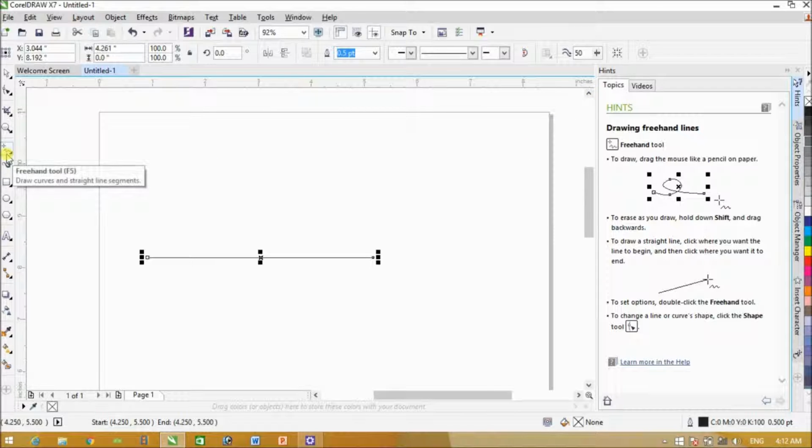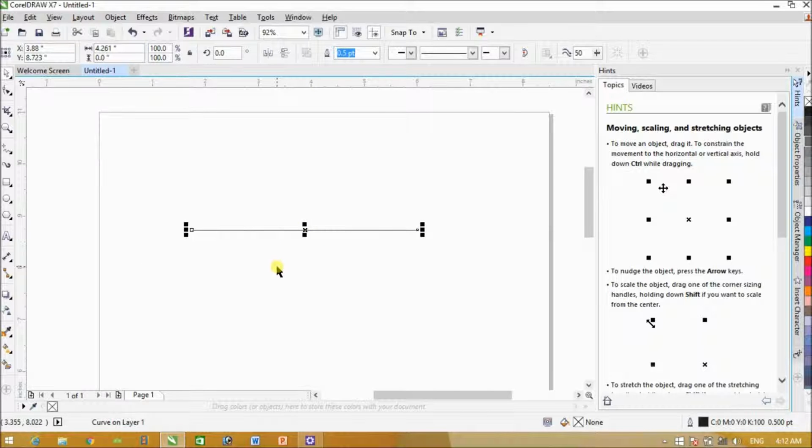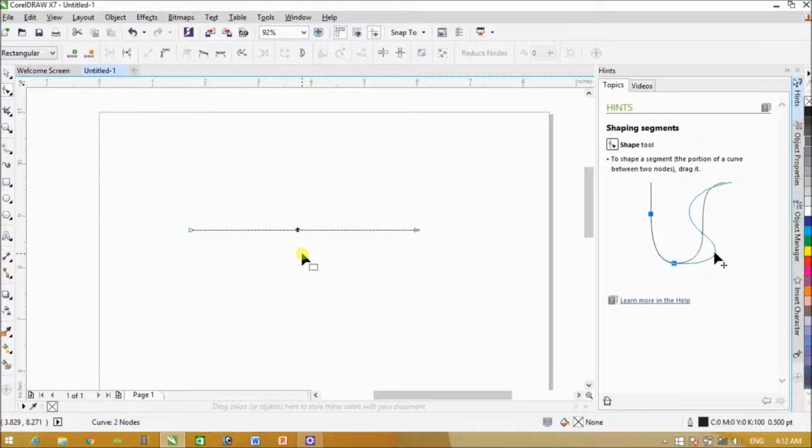By the use of this freehand tool, we can create freehand lines, freehand curve objects and straight lines. Now I want to shape this line, so I will select the shape tool, click here on the shape tool and now convert it to curve. Now you can see that these two handles have appeared. Now we can shape this line by use of these handles. You can see that these are now curves.